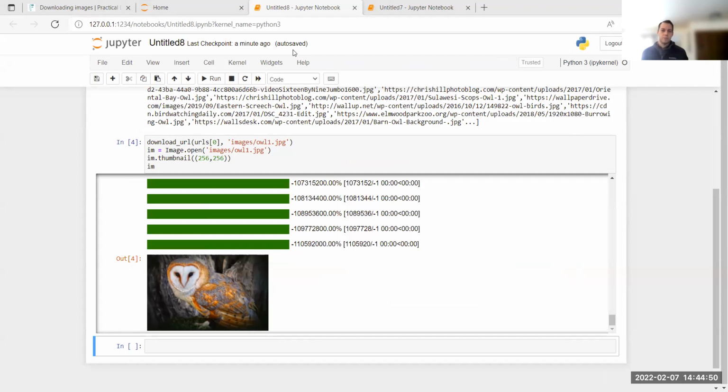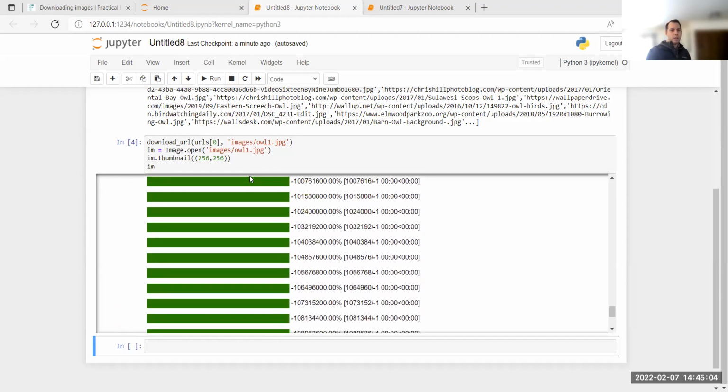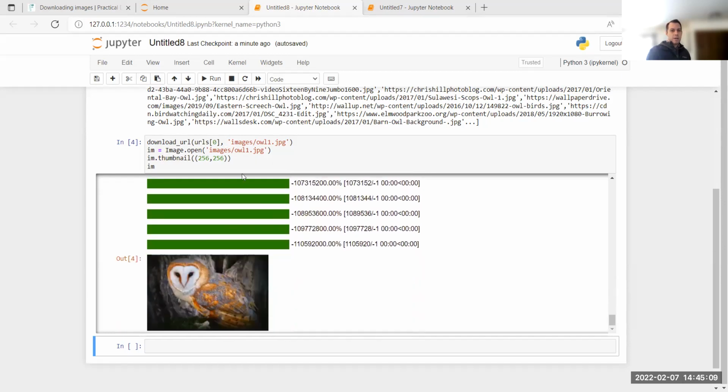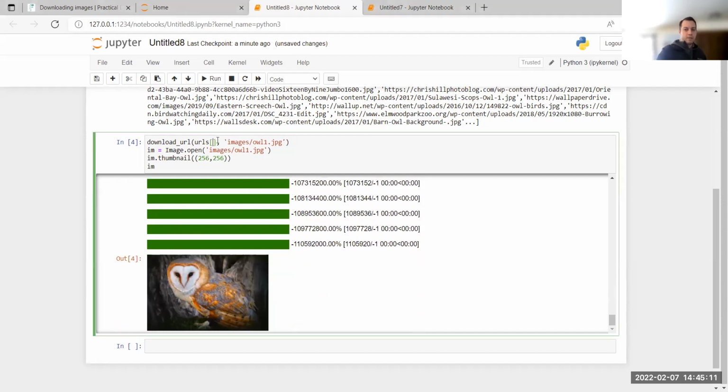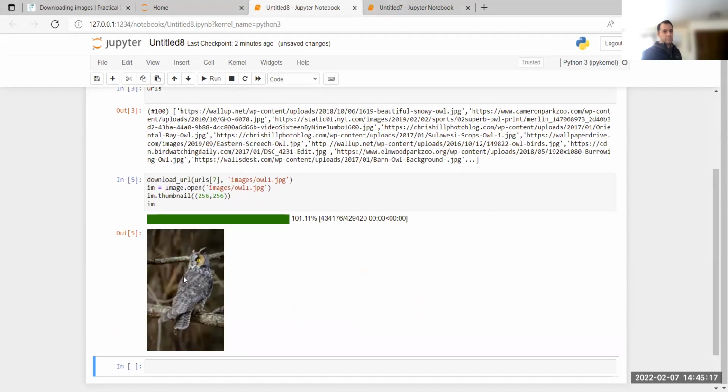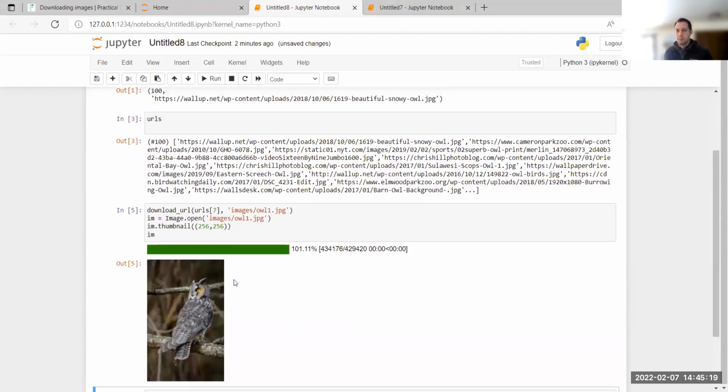Okay. All right, good. So you can see Jeremy is saying that if you still want to use Bing, you can just replace the image search Bing function with image search DDG. So you can also try that. But this should do it as far as downloading the images. If we try another one, 7. And there's another owl. Do you guys see that?